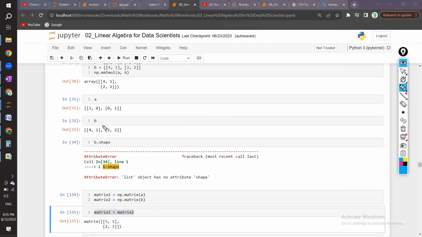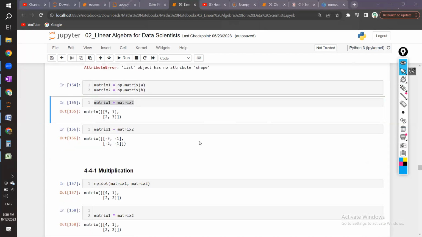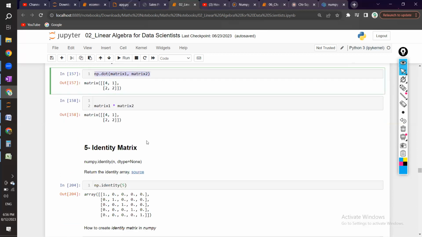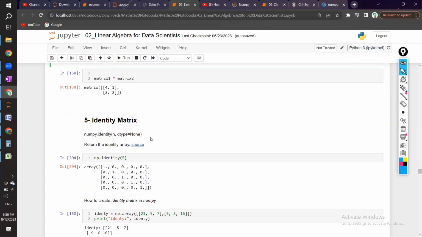Okay, but if you do the multiplication, 4, 1 is 4, 1, 0 is 0, right? I should get 4, 0, 0, 2, 2, but I'm getting 4, 1, 2, 2. Okay, that I will check. No problem. Fine. After the dot product we have seen already. Agree? And normal multiplication. Identity.